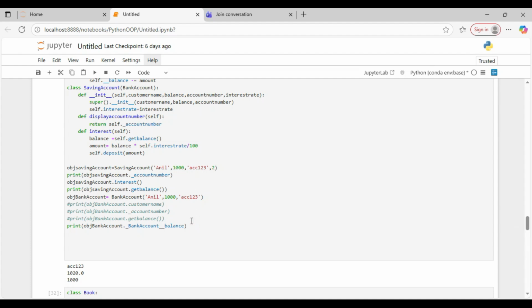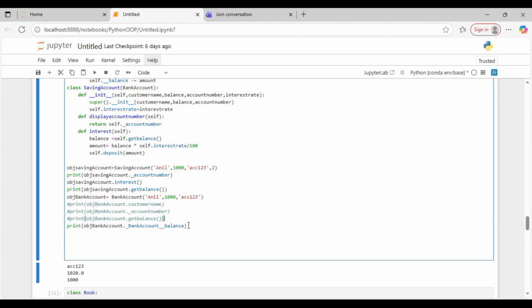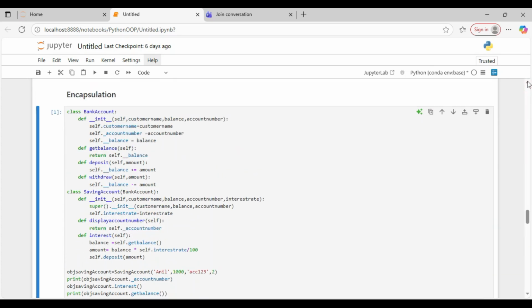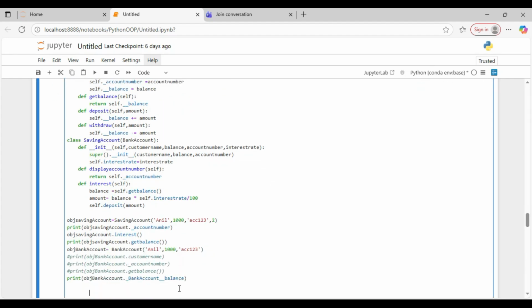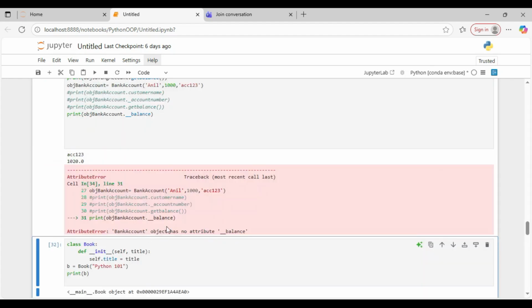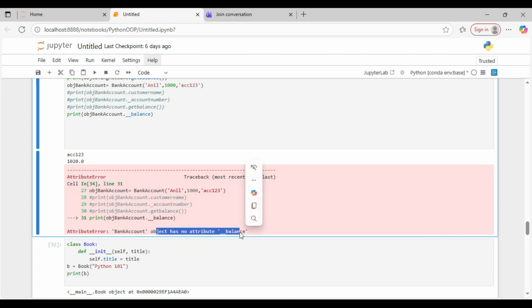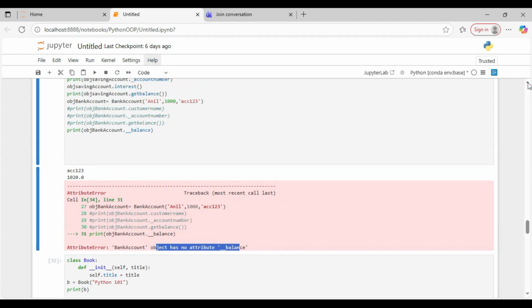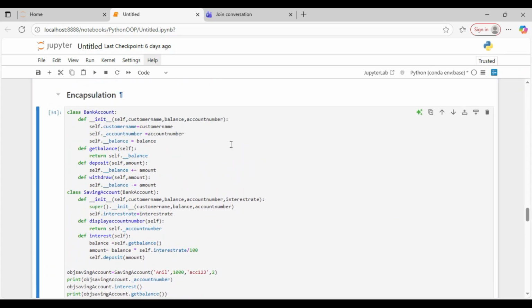On Friday we were discussing this, right? When we tried to access the private member of this class, balance, we were not able to access it. If I try to access this variable directly from the object, I am going to get the error, because the object has no attribute balance, since this balance attribute is private to this class. So by creating the object of this class, you cannot access it. However, you can expose it by creating some public methods, and we can use those methods.